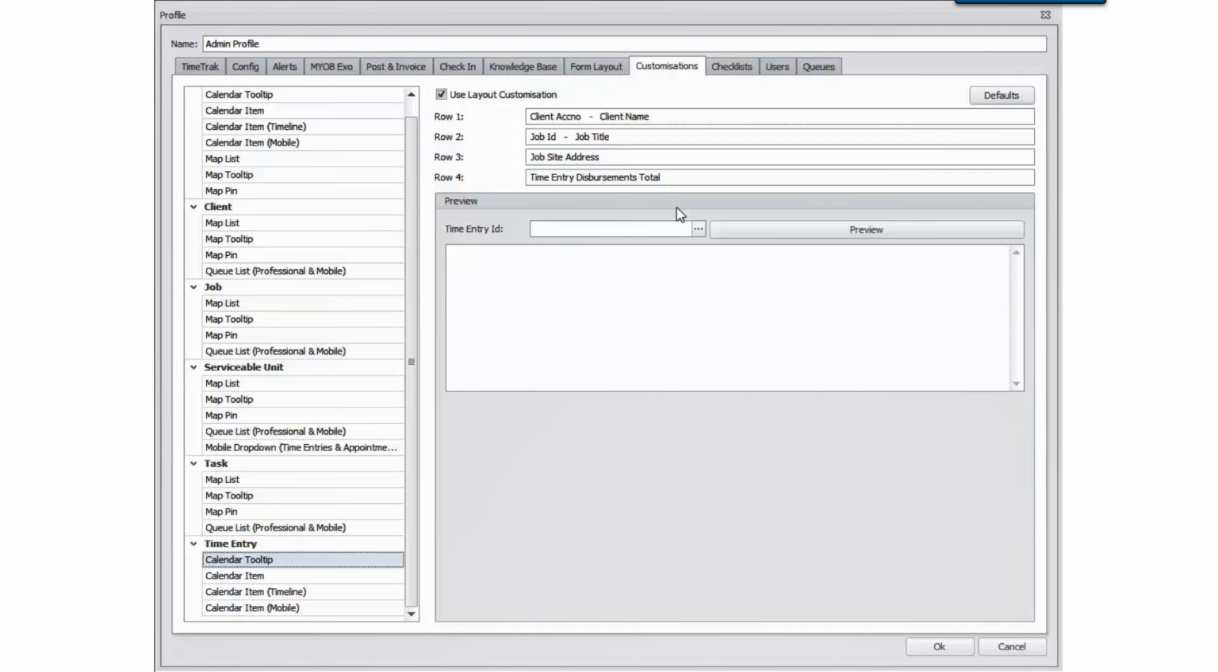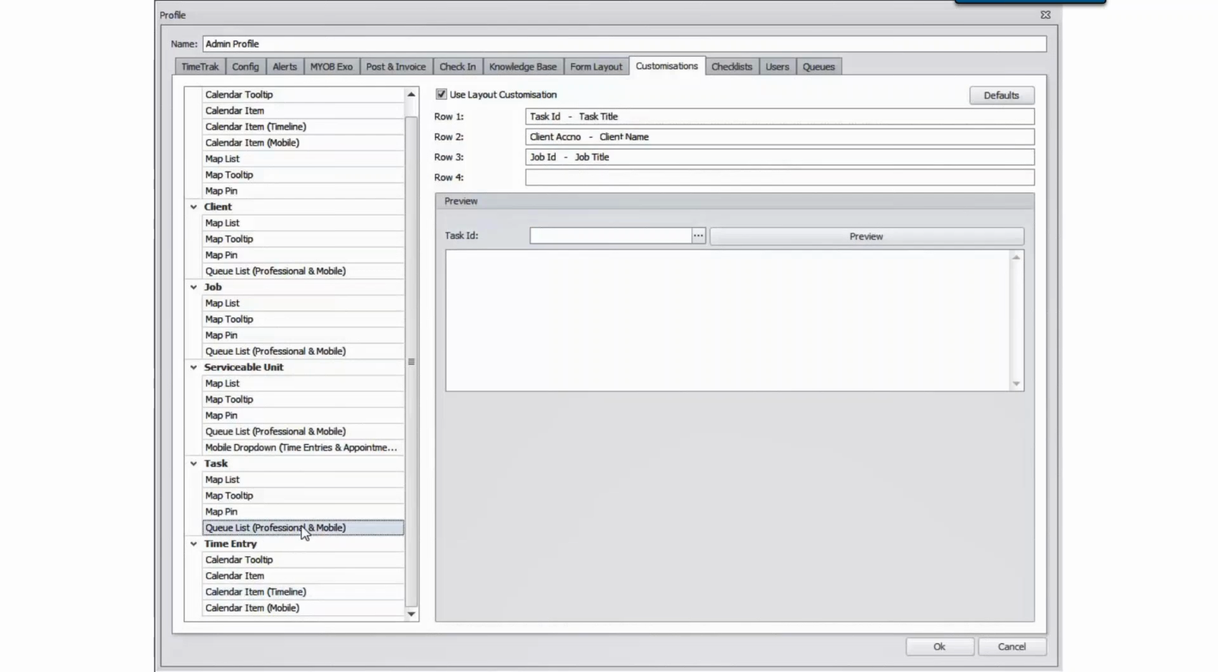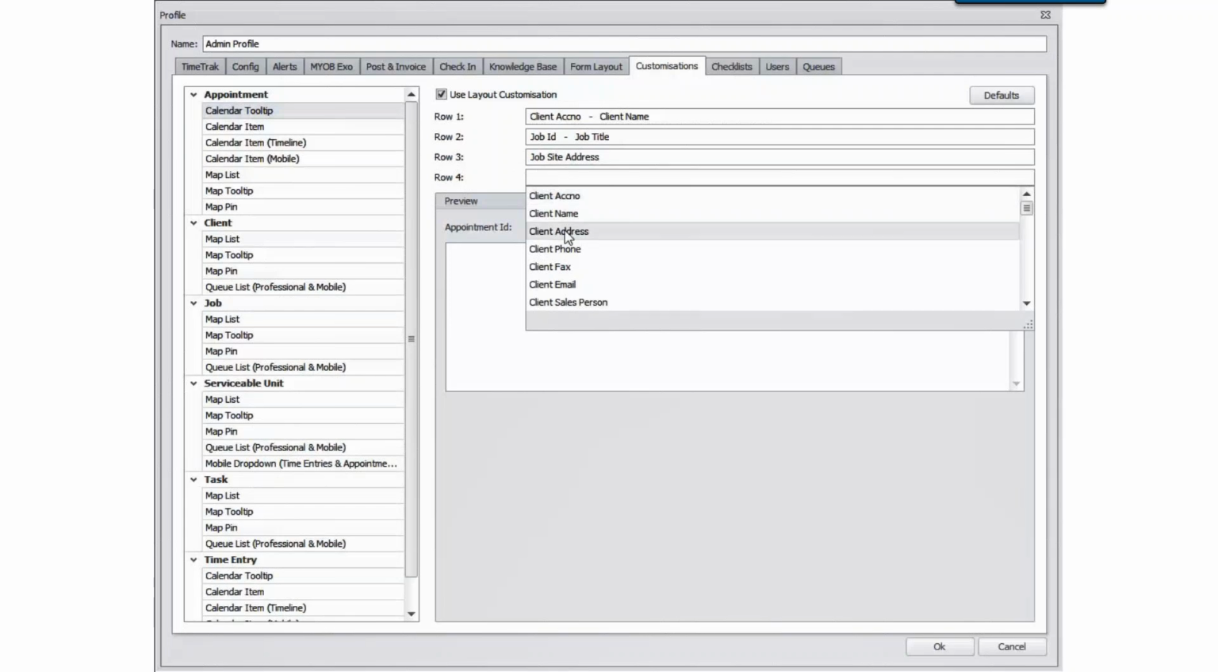So for example, for a time entry on a calendar tooltip, when you hover over it, you could choose to see information like this. Likewise, for the timeline view, we could have slightly different information. We might want to see serviceable unit things, queue lists in TimeTrak Professional and Mobile. If I come up to our calendar tooltip here, by clicking the space bar, it gives me a drop-down list, or I could have started typing. So I can add in these fields.